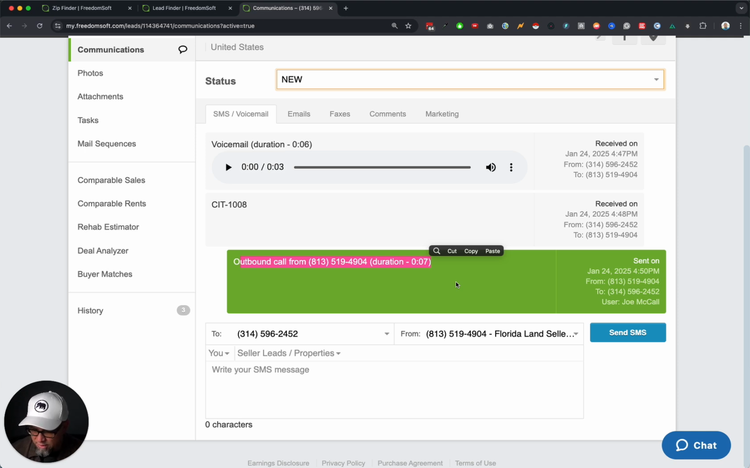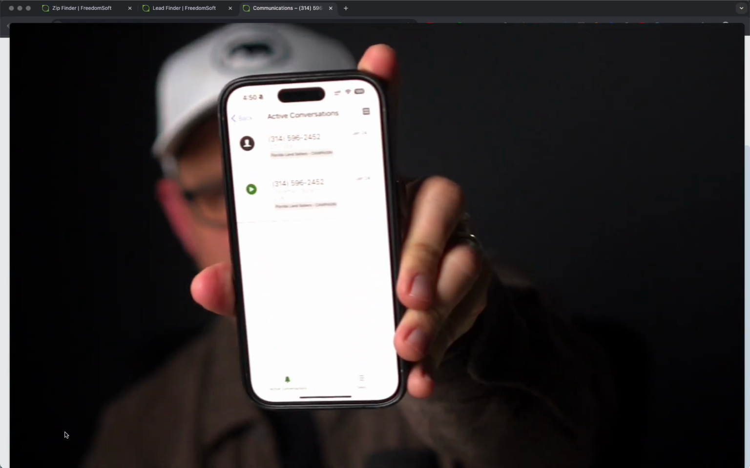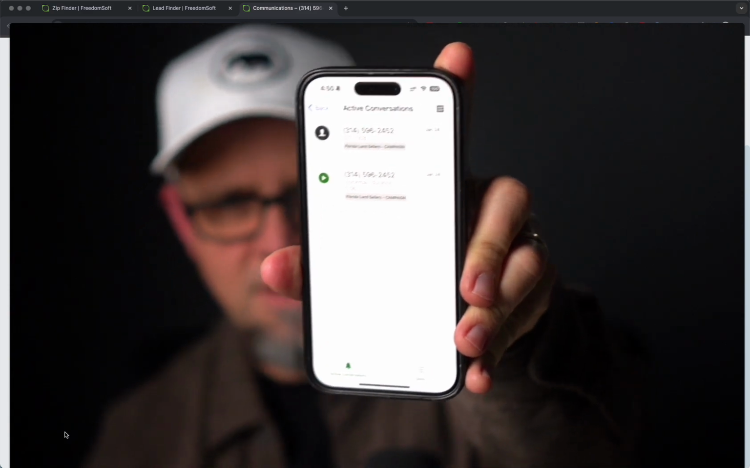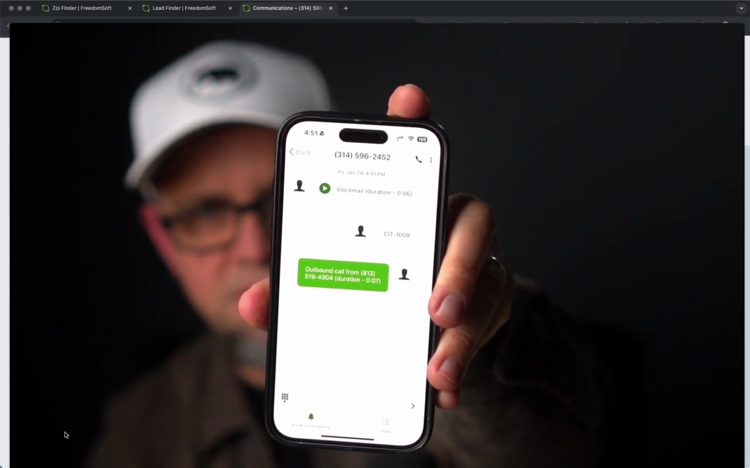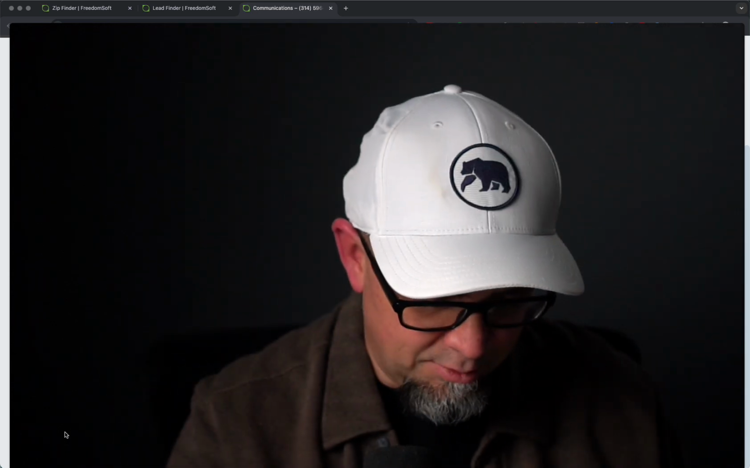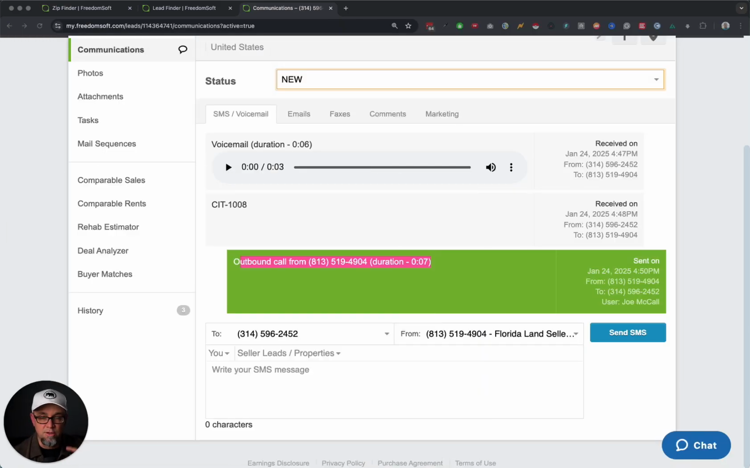Also, if you don't have it already, there is a FreedomSoft app that you should get. It's free. It's included with your FreedomSoft subscription. And you can make and receive calls right here from the app and update leads right from here. So if I go to active conversations, I know it's real small and maybe it'd be hard for you to see. Let's try this here. You can kind of see the lead that just came in right there. And you can update the lead in there, and you can have the text conversation and see the history of the calls and everything in there from the app. There are some things you can't do with the app, but it's a really good way to get notifications and to get calls from these leads that you're working on, okay?